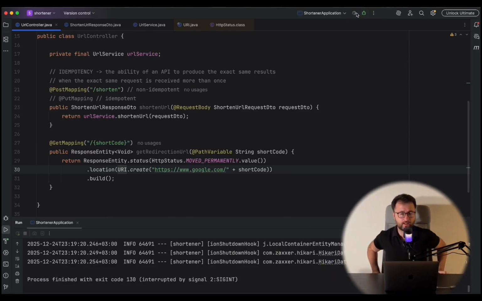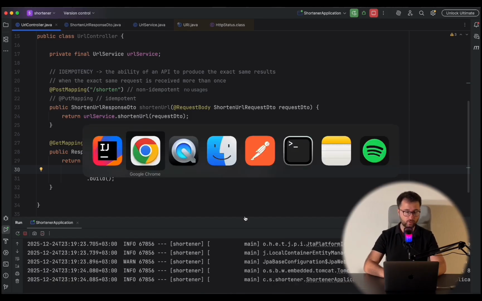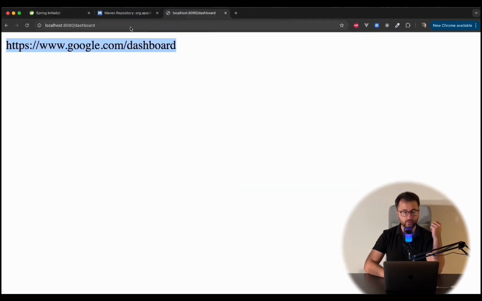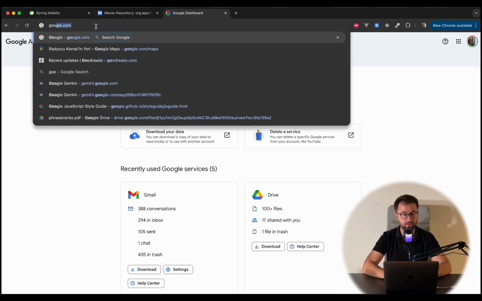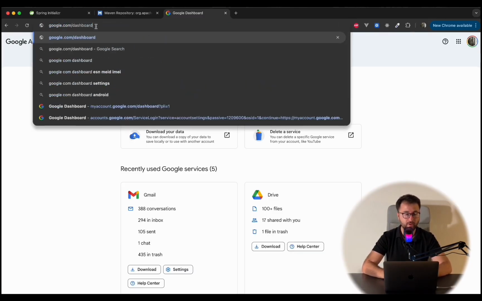So if I run this again, and if everything is fine, I'm going to go back to Google Chrome. And now if I try to call localhost 88 dashboard, see what happens. Now I landed on my account google.com/dashboard something. And that happened because Google itself has implemented a redirection as well. They anticipated that some people might try to go to google.com/dashboard, but they don't have that. They actually have that under myaccount.google.com. So they decided to take measures against it and implement a redirection themselves. So in this particular case, and I didn't make this on purpose, we were actually redirected twice.